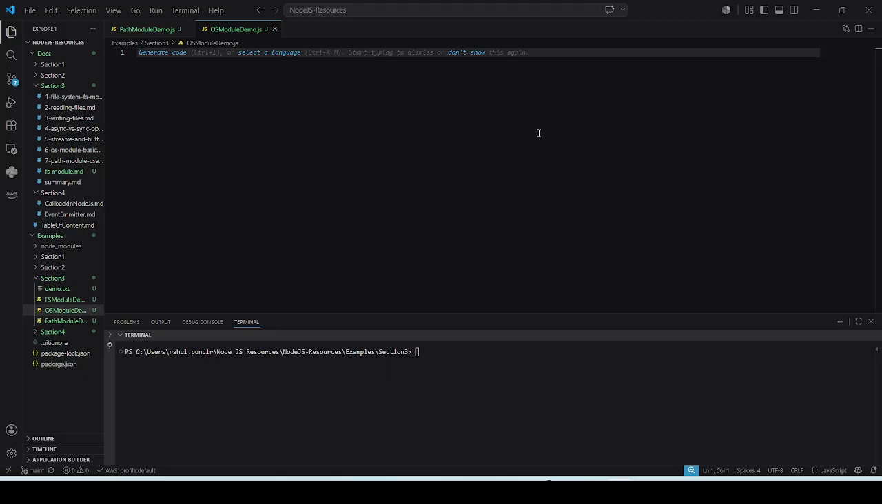And in this video, we are going to discuss the operating system module. If you remember, in previous videos we discussed the path module and the file system module. So let's get started with the operating system module. First, let's see what the operating system module is.